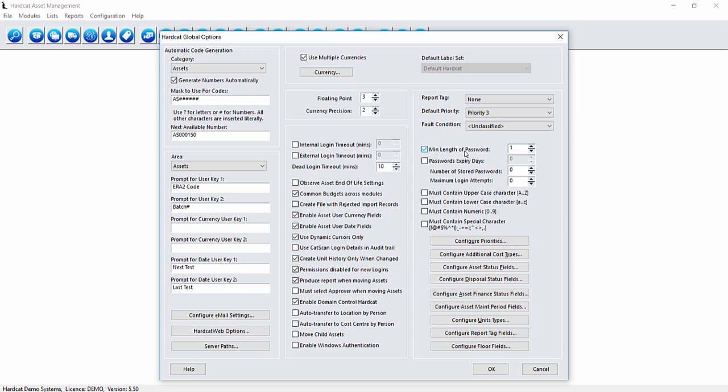We can specify the minimum length of a password, password expiry days, how many stored passwords you're allowed to use, so it means that you can't use the last X number of passwords, maximum login attempts with the wrong password before your account gets locked, if the password has to have an uppercase character or a lowercase character, if it has to have a numeric number 0 through 9, or one of these prescribed special characters. If these are ticked on, then the password policies are enacted.